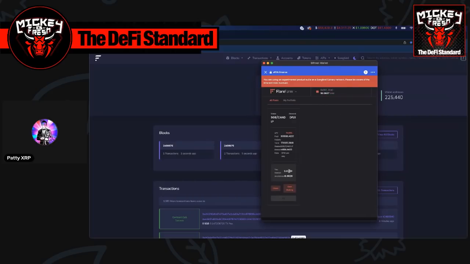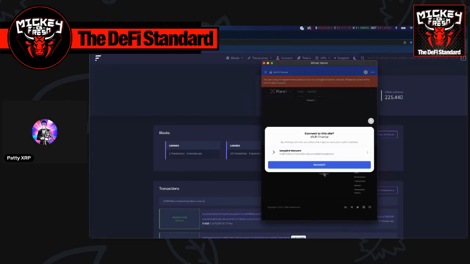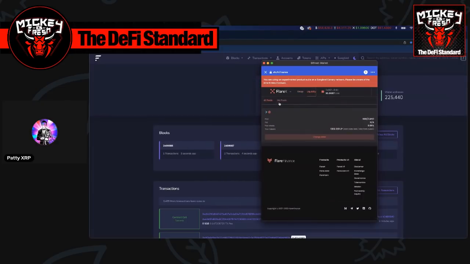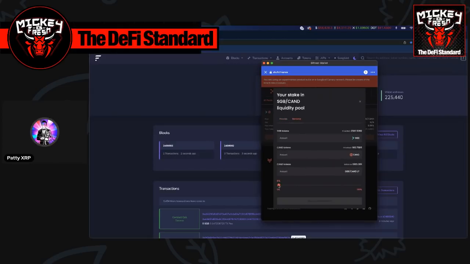You can see I don't have anything staked. I got a little unclaimed still. However, let's go ahead and go back to FlareX, connect, and let's go to the liquidity page. And okay, cool. So now you can see all my LP tokens. Much better. Let's hit remove. I want to take all these suckers out. So pull this to the end.